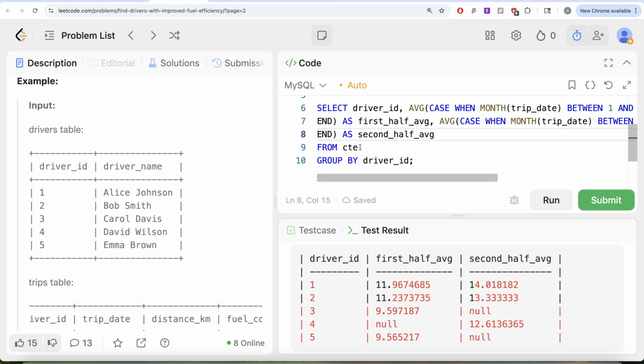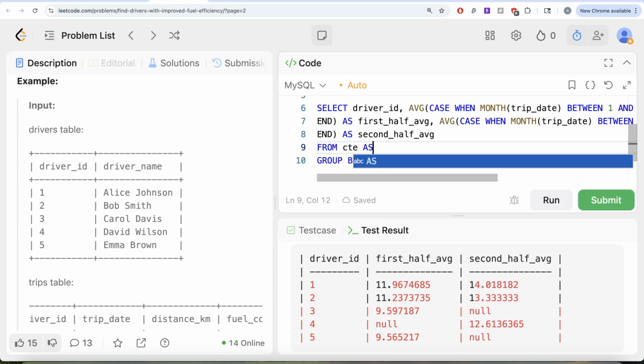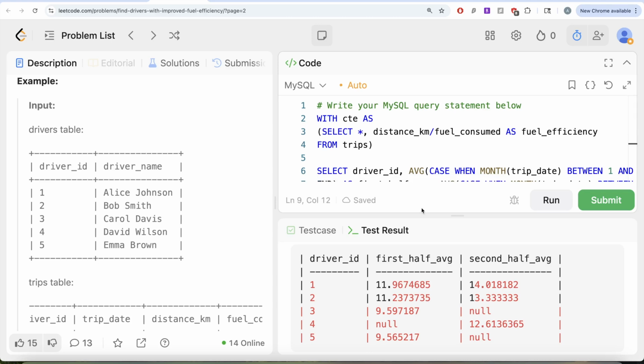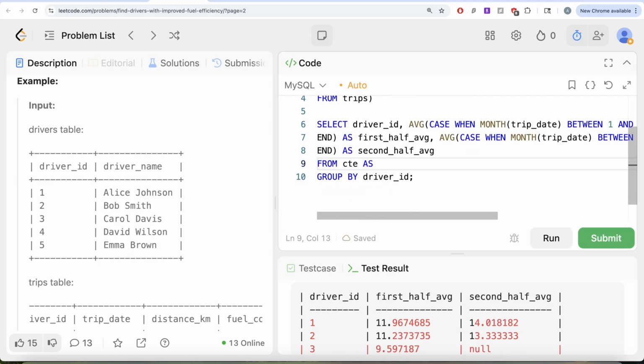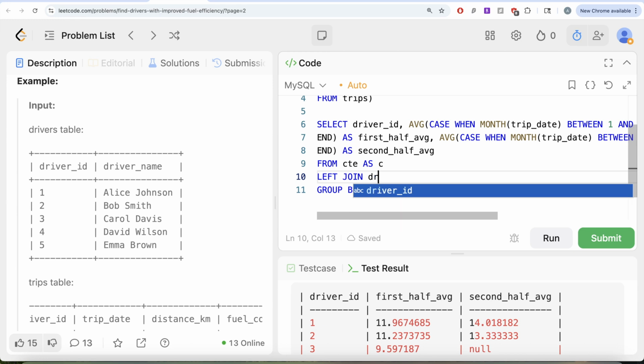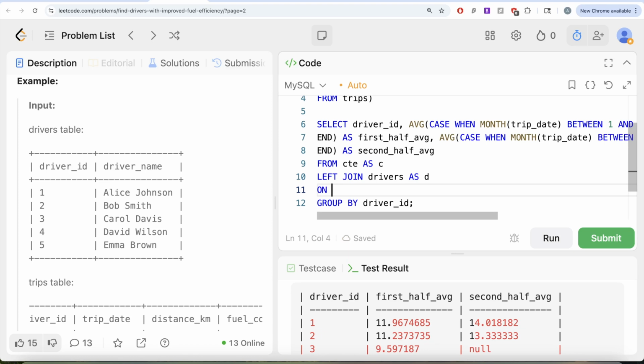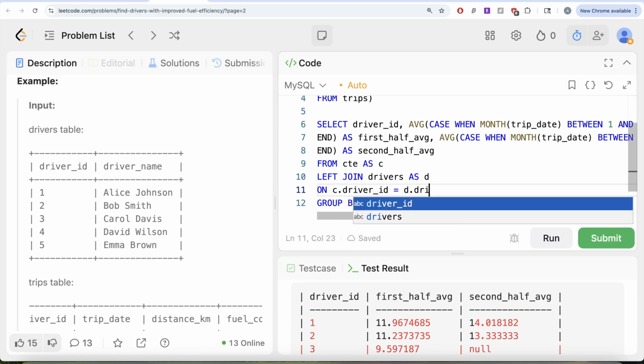But instead of doing all that, what we can do is, from this common table expression that we initially had, which had the fuel efficiency part, we can simply go ahead and join here from CTE as C. Let us perform a left join on the drivers table aliased as D on C dot driver ID is equal to D dot driver ID.